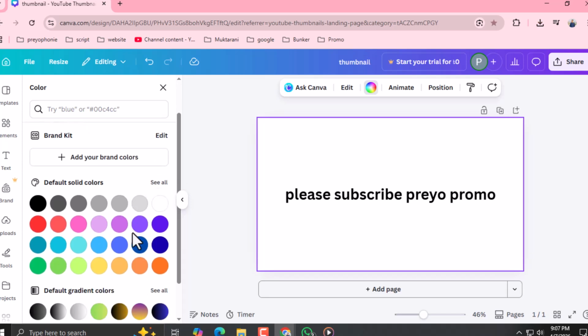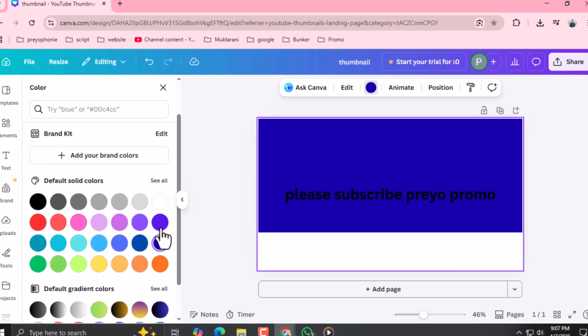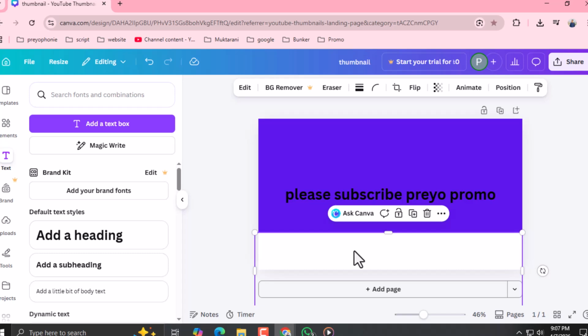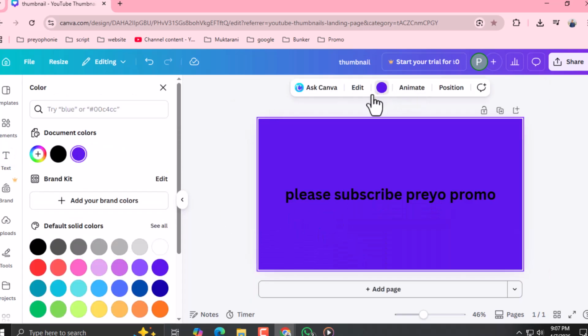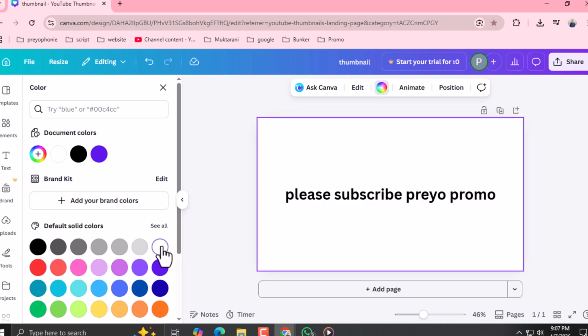Step 3. Now set your background to pure white for best results before exporting. Use the hex code FFFFFF to ensure it's completely clean and neutral.